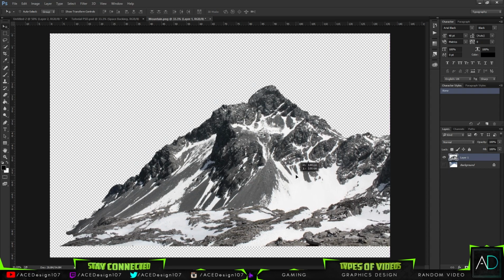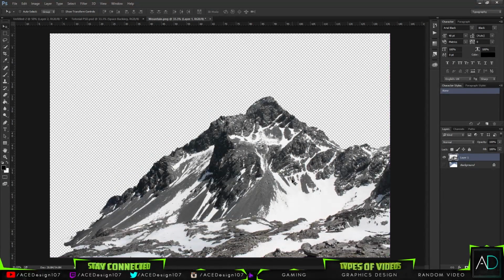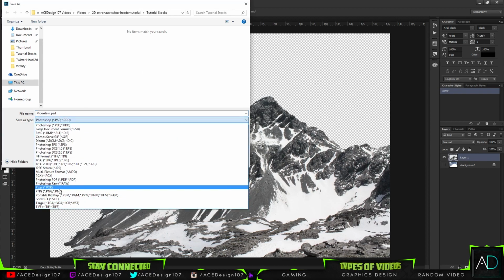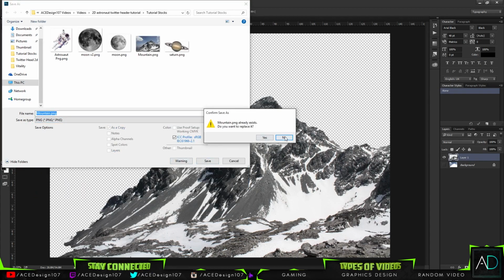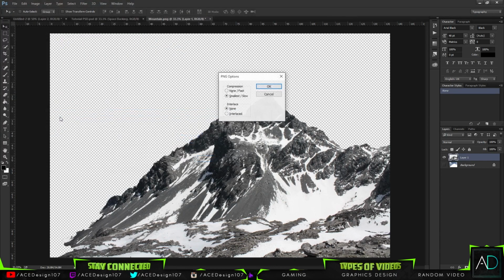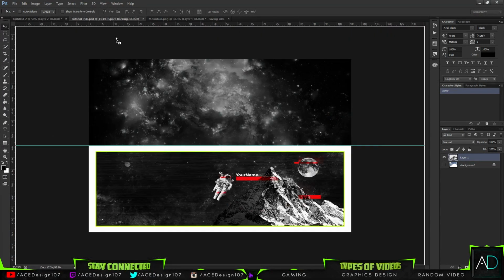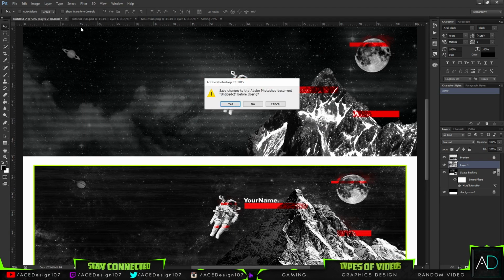Now we've just got a PNG of the image, and we can start using this one. I'm also going to save this PNG of the image in the stocks, so you guys can use it and save some time with it. I'm also going to name it version 2, so you guys know that it's the PNG. And we're going to bring this PNG into our tutorial PSD.